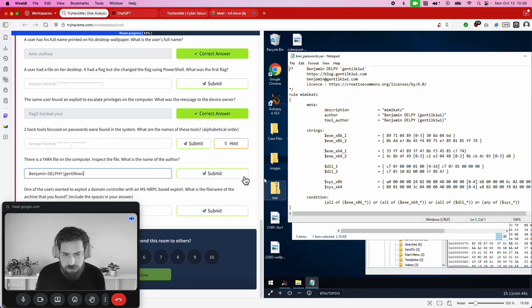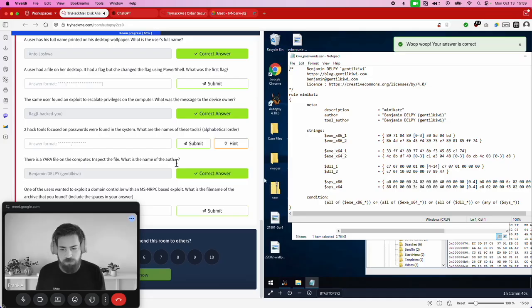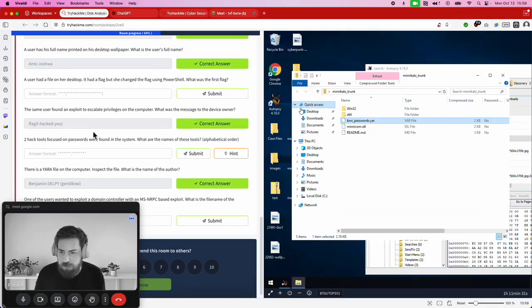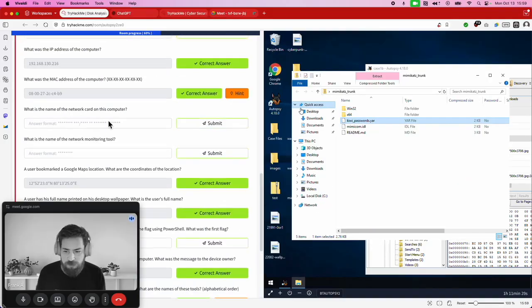So see if it accepts that name. And there we go. That is the name of the author of this Java file. So this file was hidden inside that zip file. So a bunch of questions left, but we're making a lot of progress.